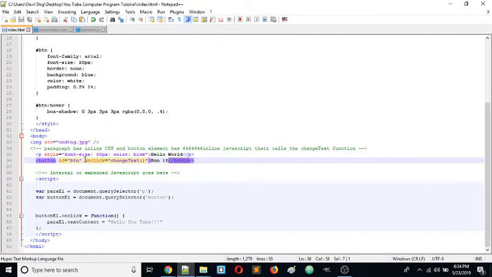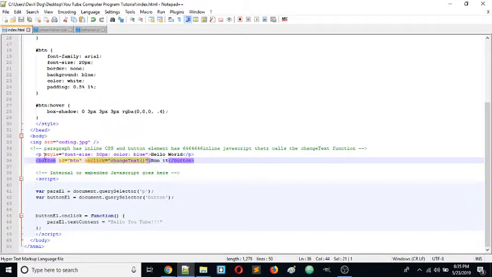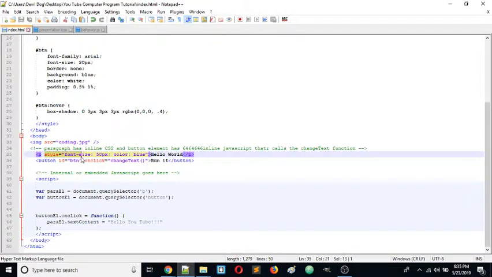So this is a very bad practice. However, you'll see this online too, and I'm just showing you to teach you what inline is. This is inline JavaScript right here. And up here with the style tag, this is inline CSS. And then you have inline HTML too.